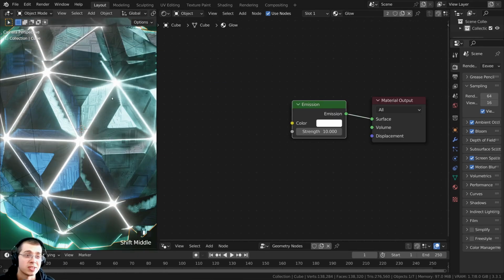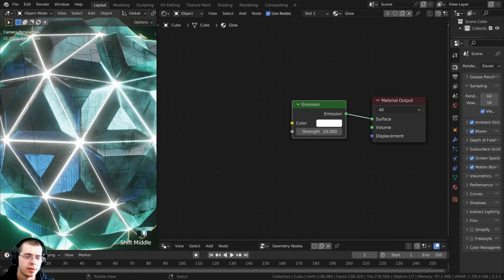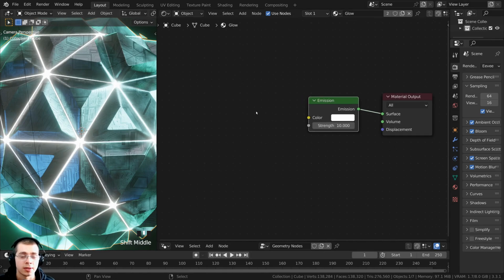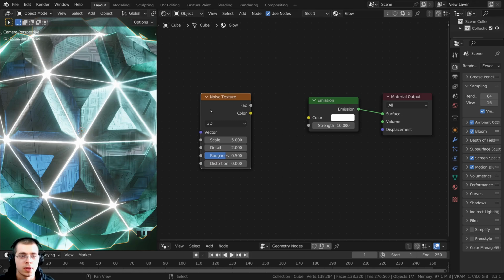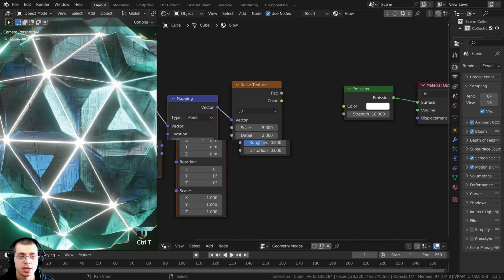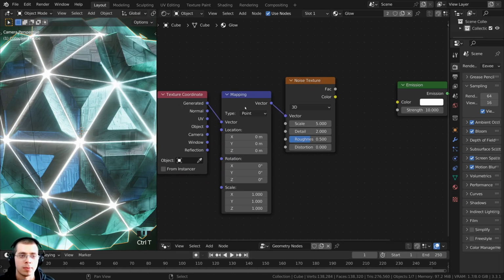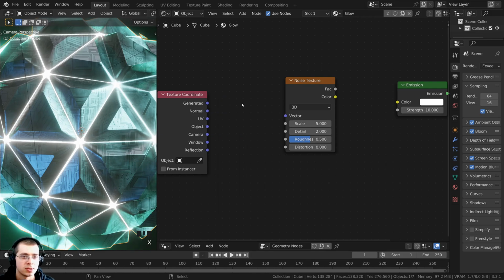So I now want to add a texture in here because I want some parts to be one color and then other parts to be a slightly different color. So I'm going to press Shift A. Let's go here to the search, and I'm going to search for the noise texture. Let's click on the noise texture, and I can drop it here. And then with the noise texture selected, I can press Control T. That is going to add the texture coordinate and mapping, but I don't actually need the mapping, so I can click on it and I can press X to delete it.